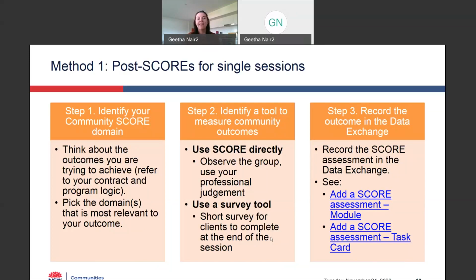Once you've done that, you can then identify a tool to measure the outcome. So for this method, we have 2 options. We can use score directly as an observation tool. So you can observe the group of people and make a professional judgment about how you think the group is going. Or you can use a survey tool.